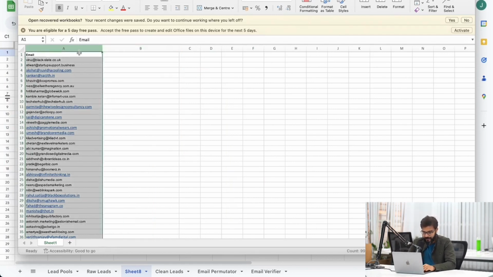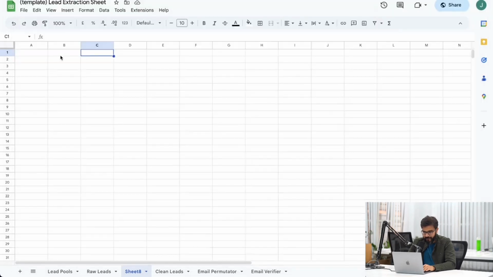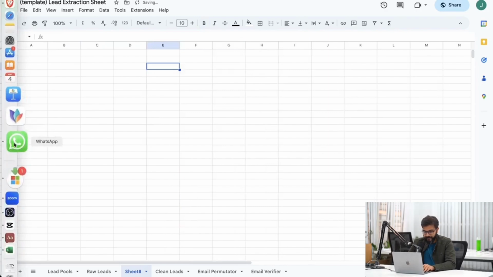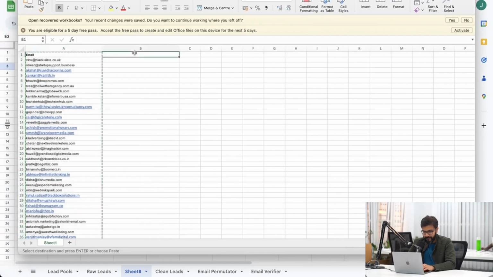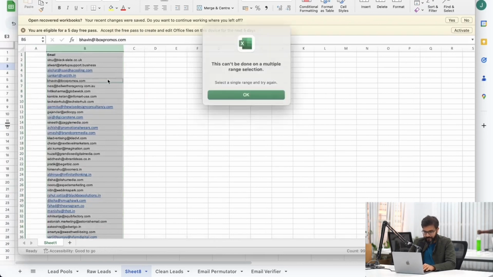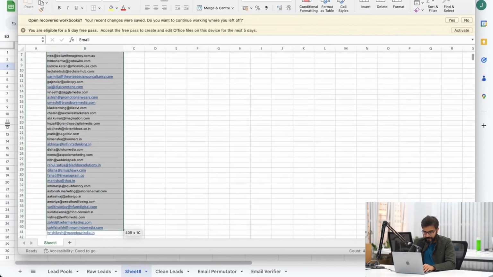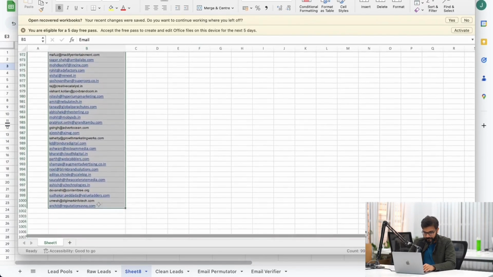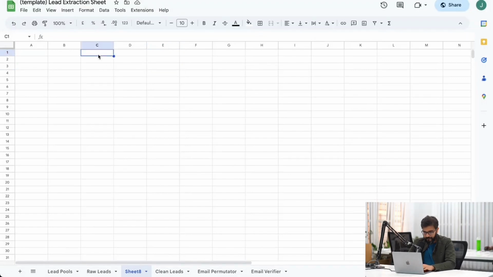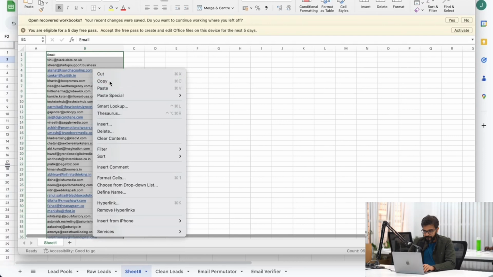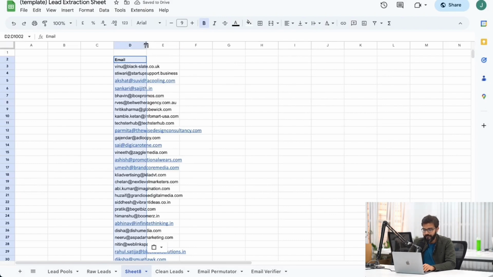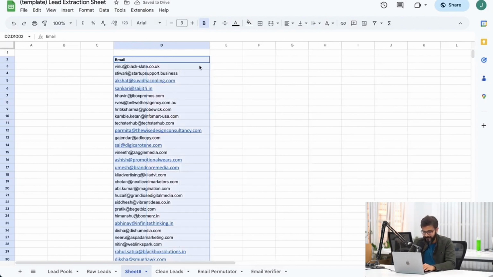Alright, so what I will do is let me try cutting it instead of copying it and paste it here. Alright, for some reason, sometimes it does work like a charm. Sometimes it doesn't. So let me Control X again. Let me try manually like this. Okay, now it has come. This Excel to Google Sheet, I don't know what happens sometimes.